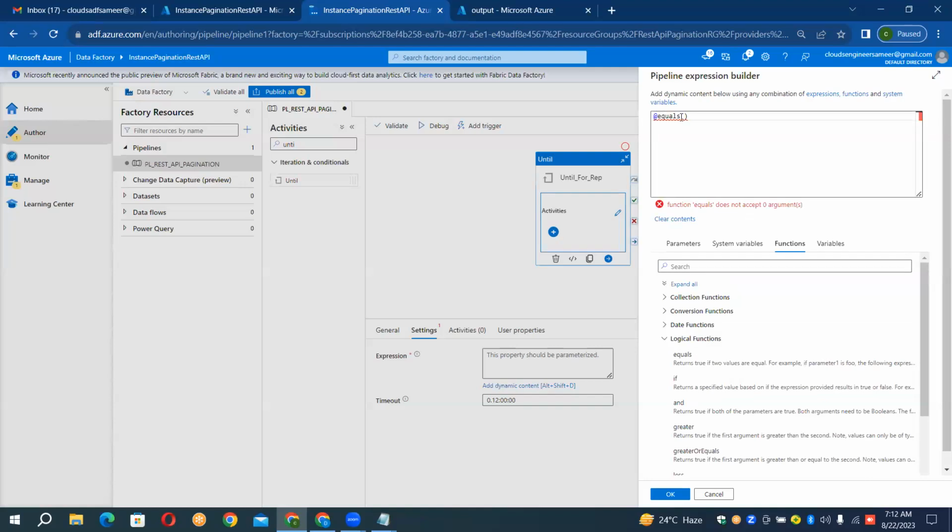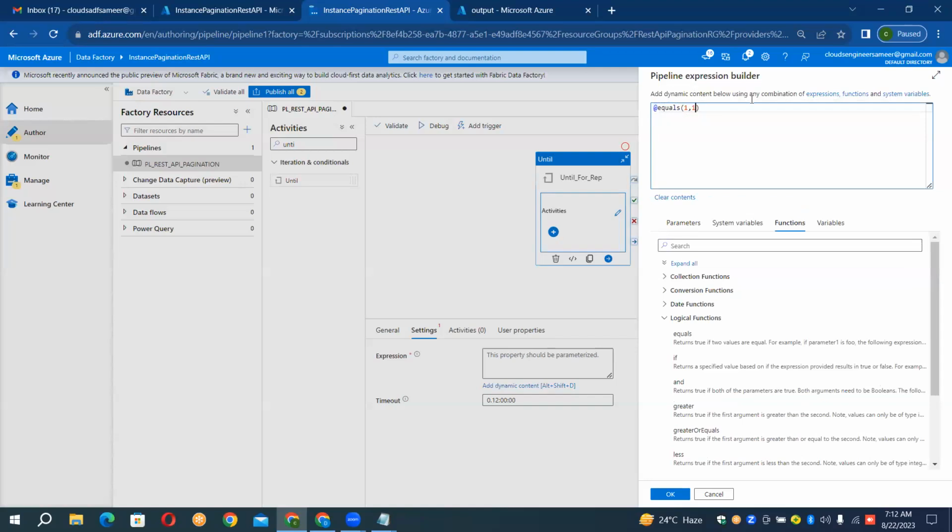So equals, suppose I'm using 1 comma 1. Can you tell me what it means? It returns true or false? True. Yes, 1 equals 1 is true, obviously true. That's it.